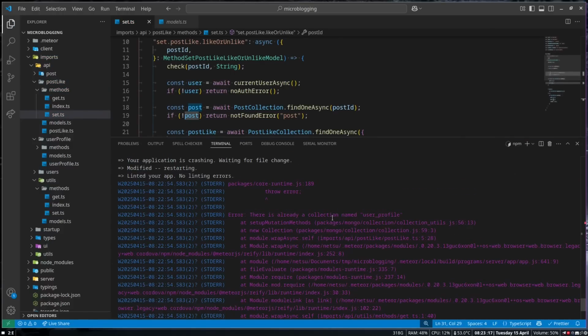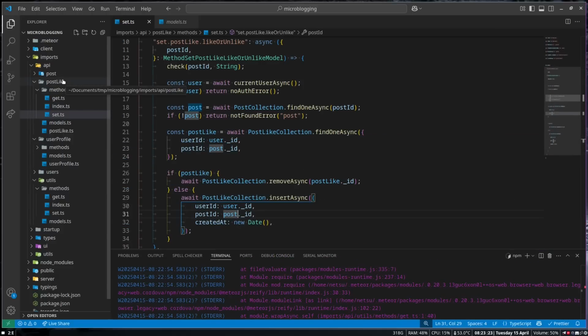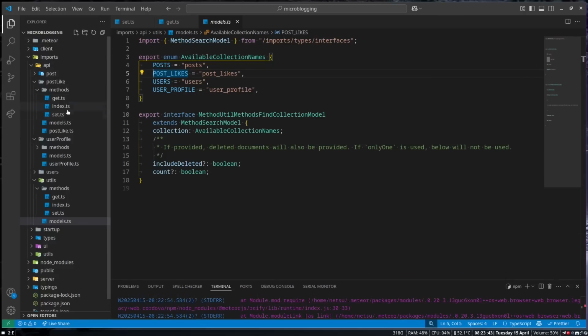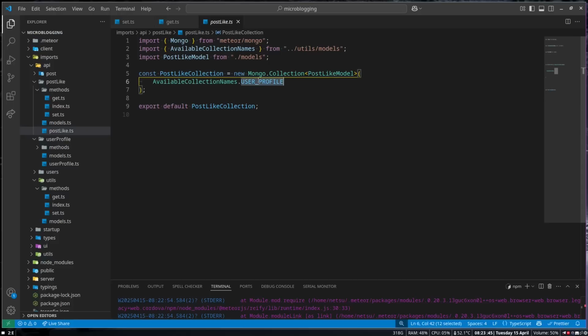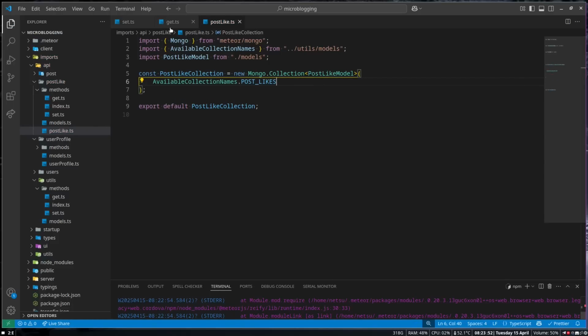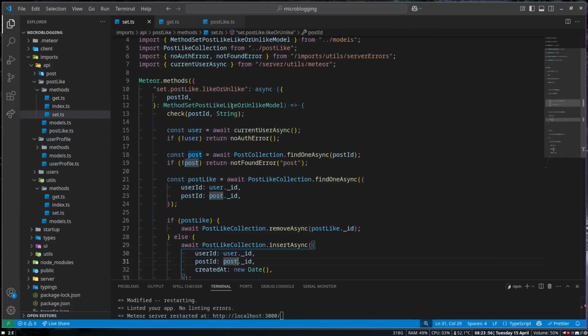There's already a collection named user profile. Ooh, let's take a look. Where would that be? You know where it comes from? It just hit me. If we go to our post like here, aha, user profile. That's what you get for copying and pasting. Okay, there we go. Problem solved. Now we should not be getting that error. And here we go. So now we can actually like or unlike it and whatnot.